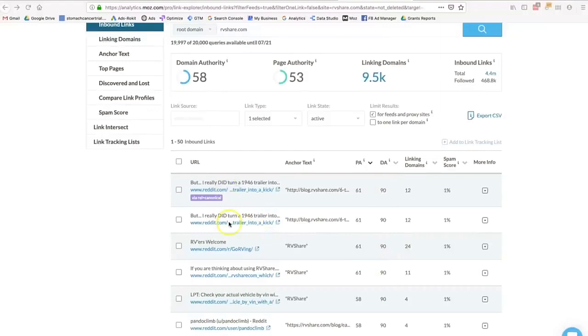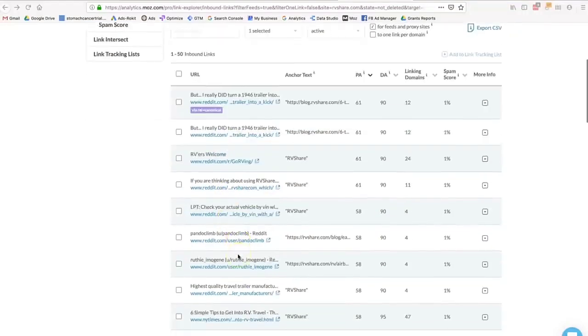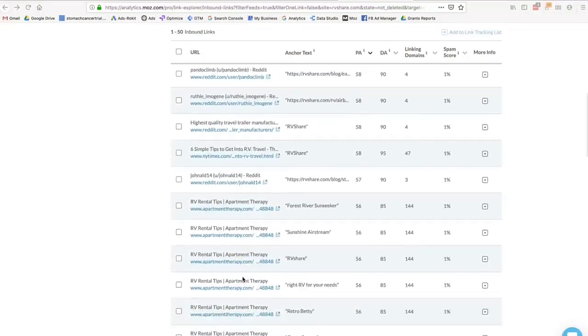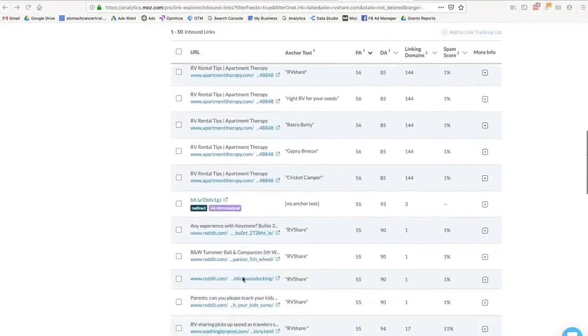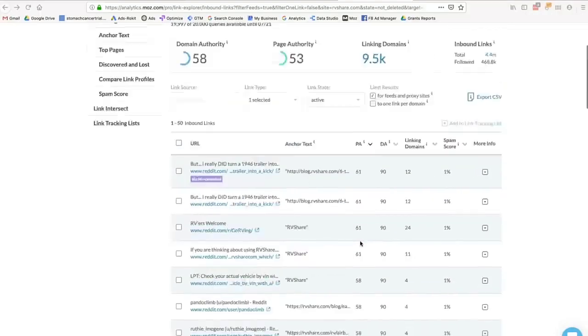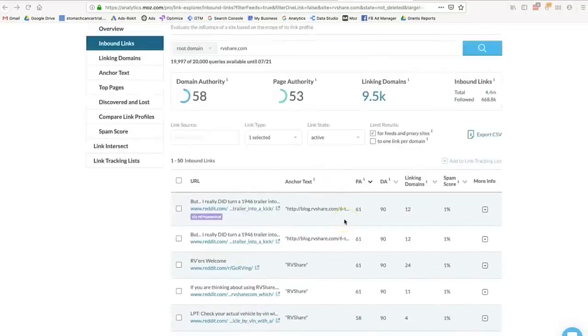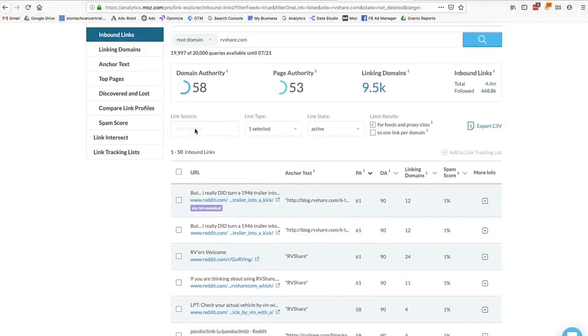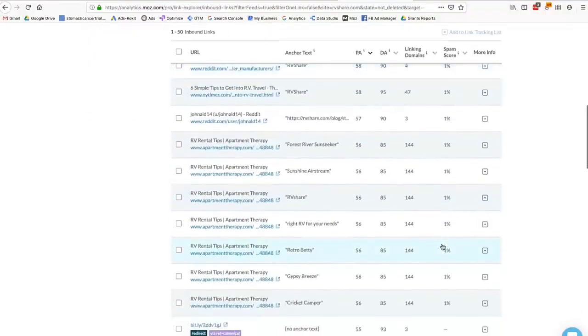And so here I can see Reddit. So a lot of Reddit here, which is a good site for backlinking, New York Times. So, there's a lot of different sites here, Washington Post. So I can get a good snapshot of my competitor by seeing every link that's pointing to them. Now, of course, I don't want to go through 9,000 links. I can really just hone in on a specific link source or link type or link state. So I can really filter it if I wanted to. I can export the report and do some further analysis.